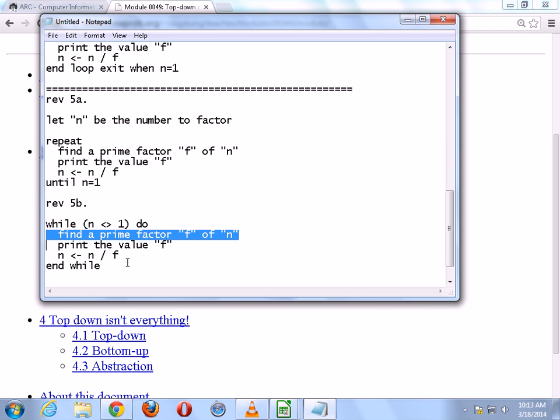So with this code, we can figure out what to do when n has obvious prime factors, right? It's only when n does not have an obvious prime factor that we have to say, but how are we going to do this? You know what? We're going to defer that discussion. But that's the whole idea of top-down design.